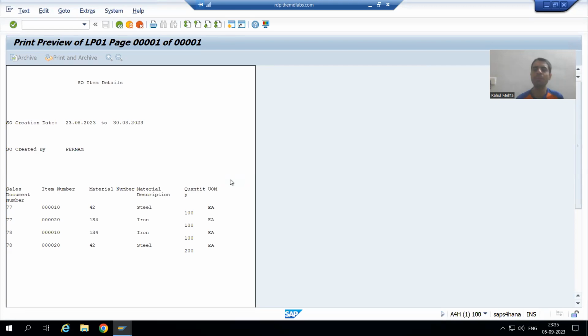First important part, which I'm able to see now, date is coming perfectly fine. Some font related issues we will resolve. We have to date, from date, to date. SO created by, I gave R Mehta, but PER num is displaying. It means I did some mistake in the smart form itself. So firstly, I will correct this mistake.